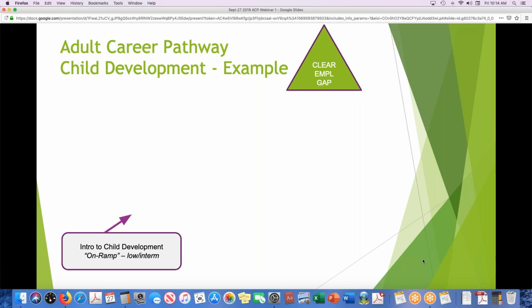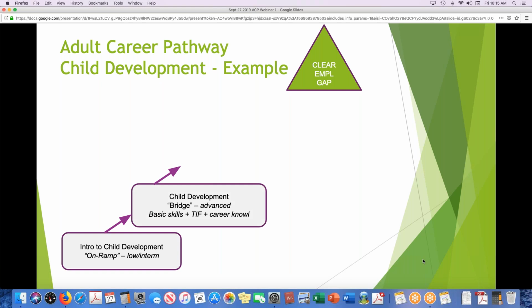From that, many programs then might move on to making that bridge class. So you're working on those basic skills, which we do very well in adult basic education. You're bringing in the TIF, which is the Transitions Integration Framework, all of those ACES skills, as well as more career knowledge. This is what a lot of people might say is that 2-for-1 aspect of career pathway development.